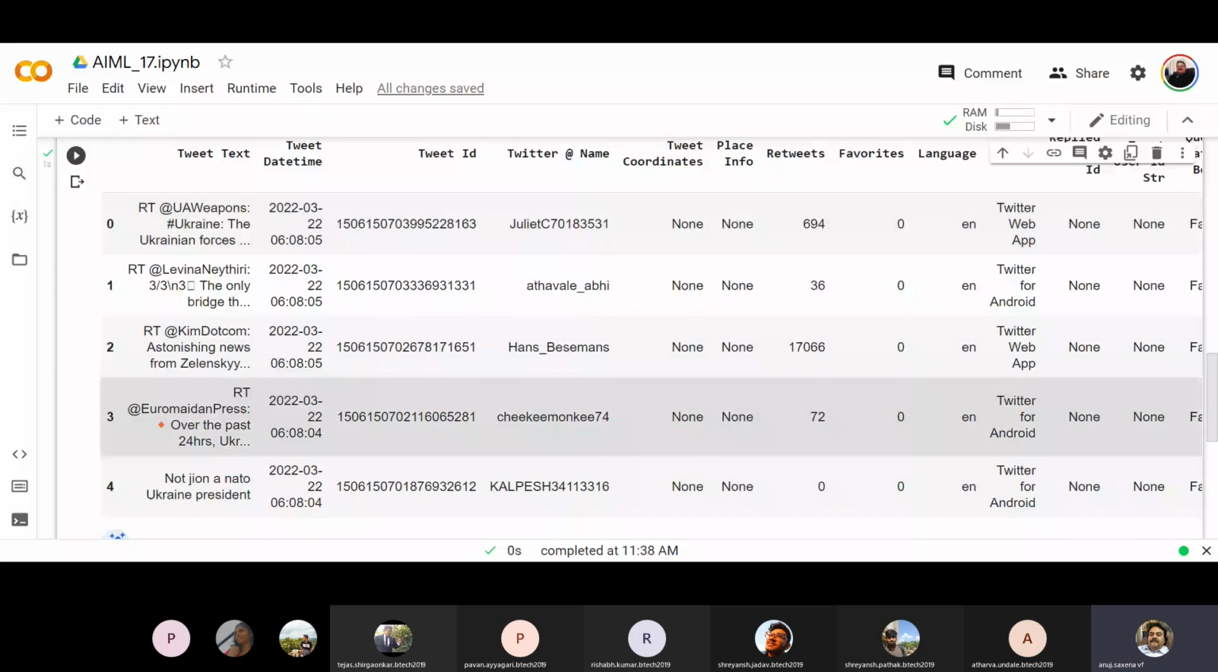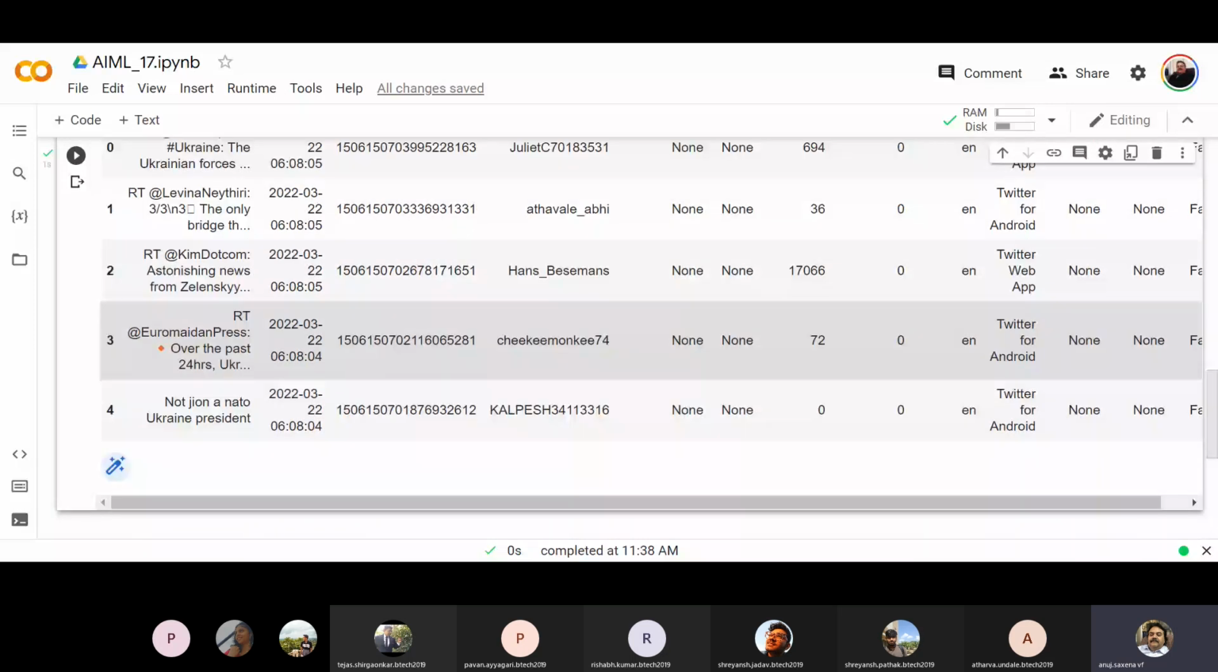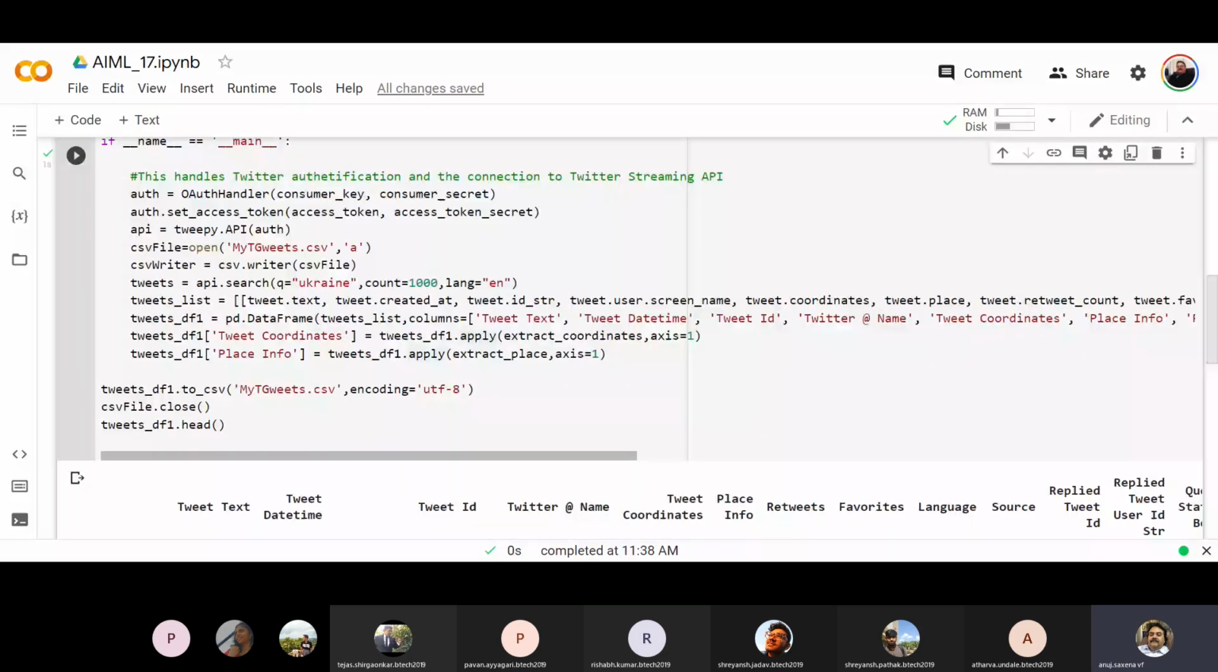For the past 24 hours, you want to get some information, some news. The latest, it will give you the last. Okay, last means it is first come first serve type. So we have got 1,000 tweets on Ukraine.